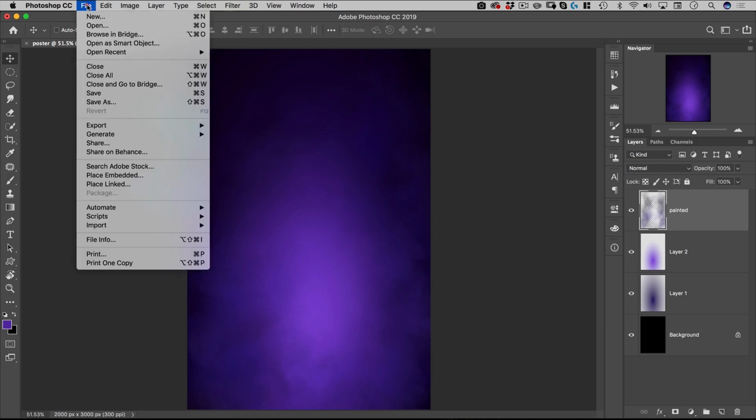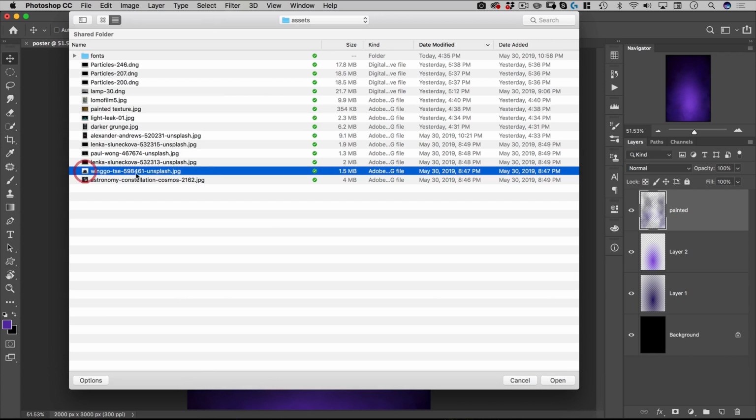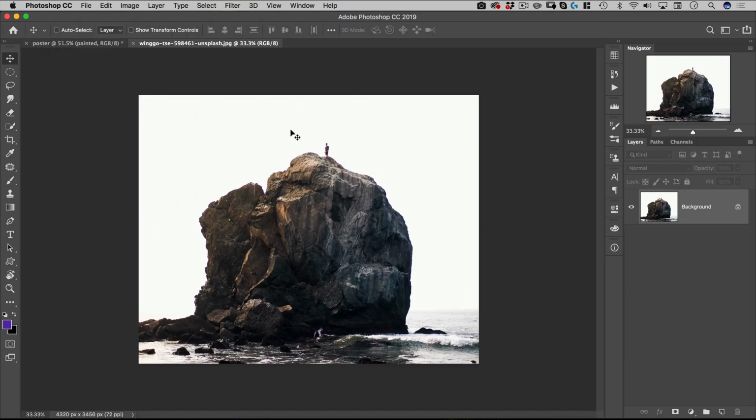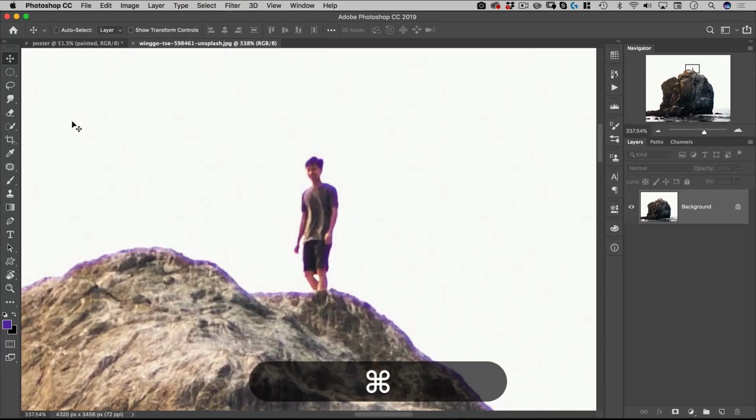All right, the next thing I'm going to do is go to File, Open. And you can see this photo here in the assets. I'm going to open that. And we're going to get rid of this guy. So let's kind of zoom in here.